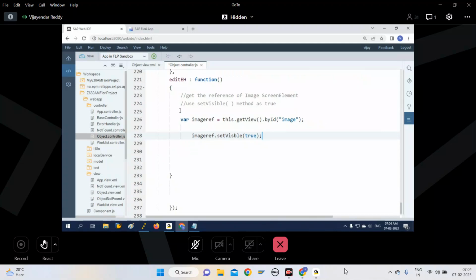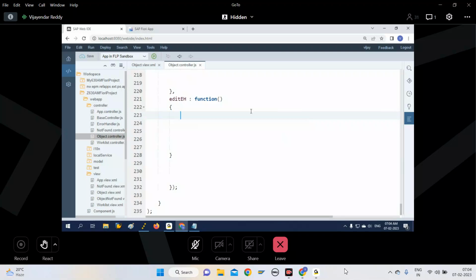For writing this, you can write it in multiple lines instead of a single line. How to get the view reference? This dot get view. You will get the view reference here. First line is just getting the view reference. This dot get view gives the view reference.